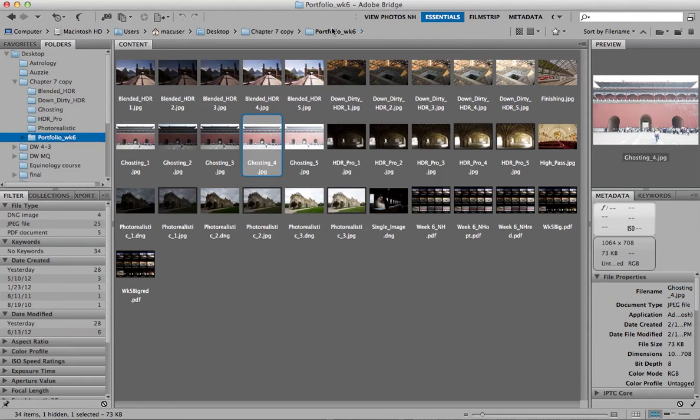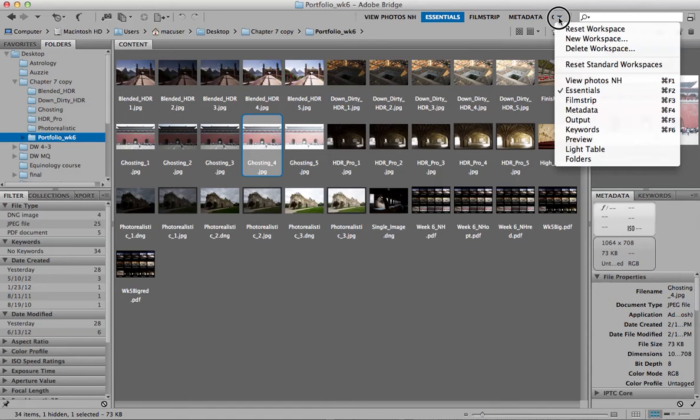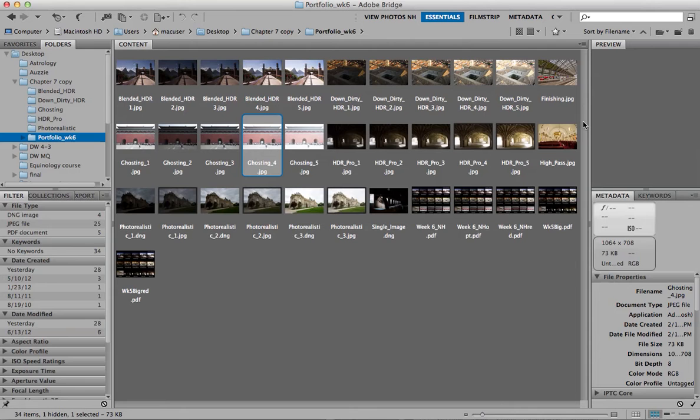You can see what I have in this Portfolio folder, which is chapter 7 in the book, has a bunch of folders with images within that. A folder called Blended, a folder called Down Dirty. These are all HDR images, ghosting, etc. But to create a contact sheet, what I needed to do was put all of these images in a single folder. So that's what I've done. Now, to create the contact sheet, I want to go up and choose the output view.